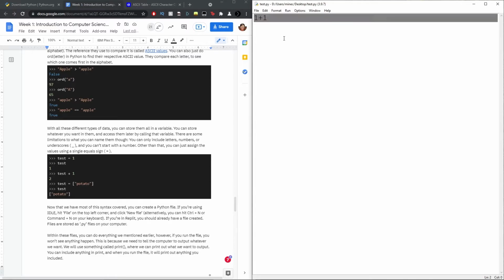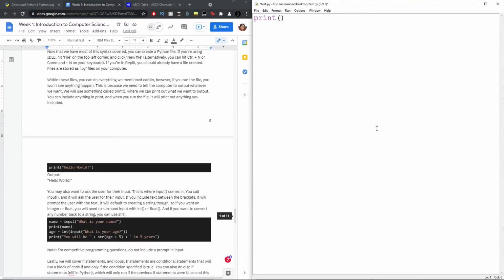And that's where this magical word called print comes in. All right. Now, we can use print to tell the computer what we want to output, and you can include anything in print. So you can include text in here, you can include numbers in here and things like that, and it'll print that. All right. So the most common thing with computer science, what everyone prints, is hello world.